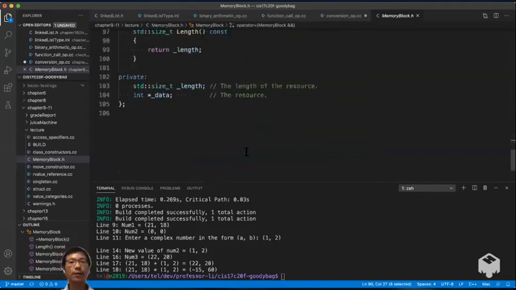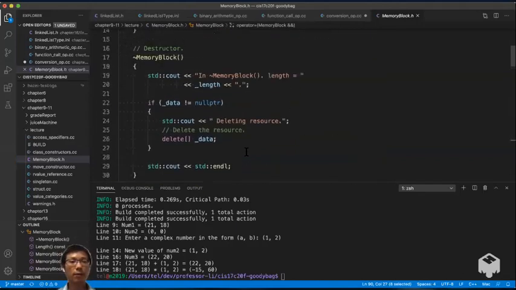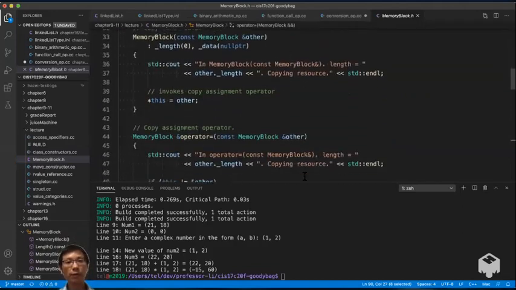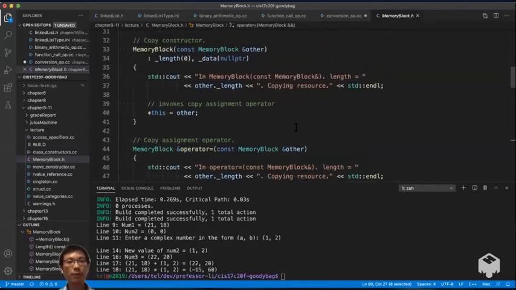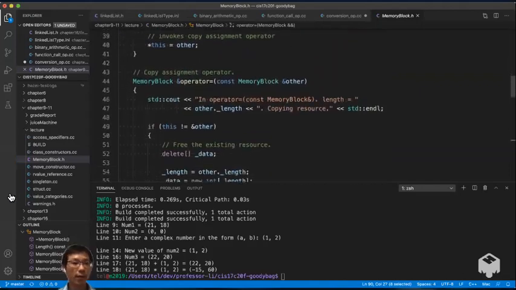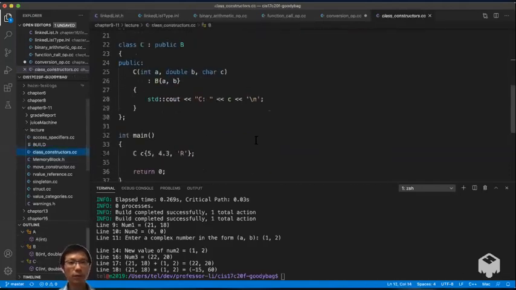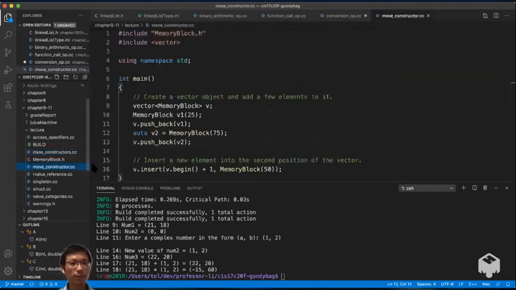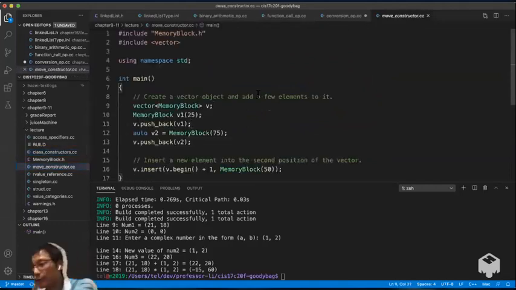All right, so that is the memory block class that shows you a typical use of implementing move semantics. Now let's look at the usage of this. So we have this class defined. Let's see what impact this has, because we implemented the move semantics for memory block beyond the copy semantics, which is the default semantics if you don't do anything.